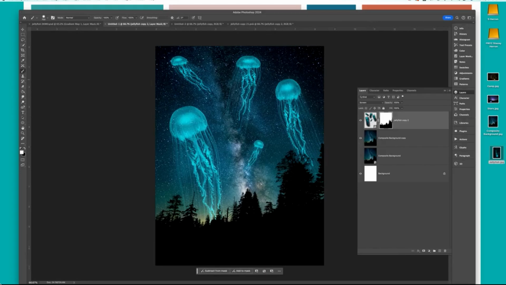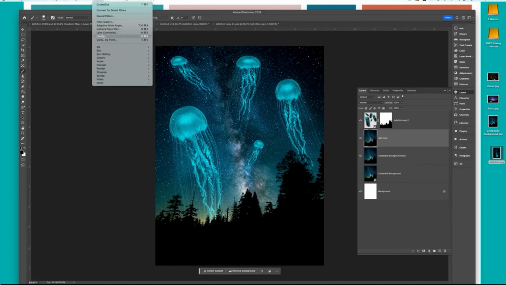All right, next we are going to duplicate our background copy and I'm going to hit Command J and I'm going to call this one Star Bloat. And what we're going to do here is use our liquify brush to bloat out these stars behind the jellyfish. Pretty cool. I'm going to go to Filter, Liquify.